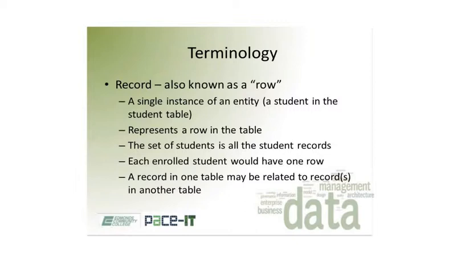Now for those horizontal structures, they're records, also known as rows. Again, we'll be using these terms interchangeably, row and record. It contains a single instance of an entity, again, a student in the student table. When we get into physical design, it will represent a row in a table. The set of all the rows comprises a set of students. So all the student records become the set, again from set theory in algebra. Each enrolled student would have one row in that set.